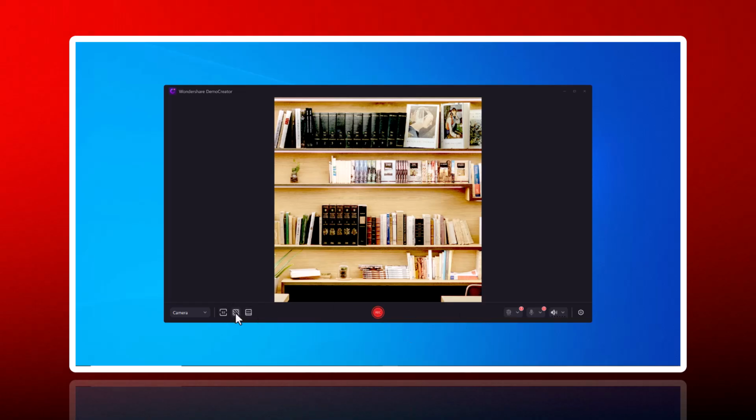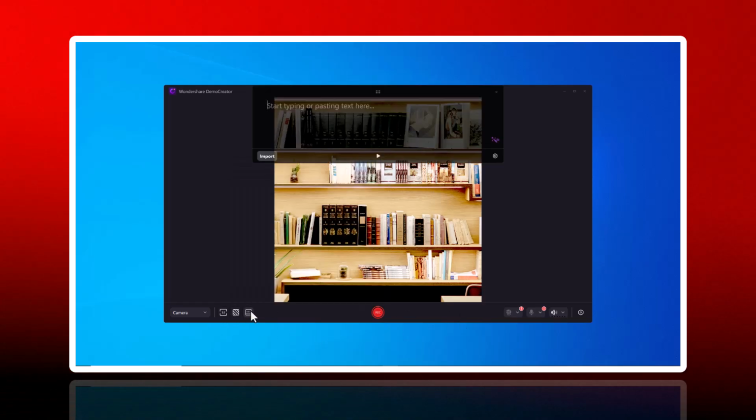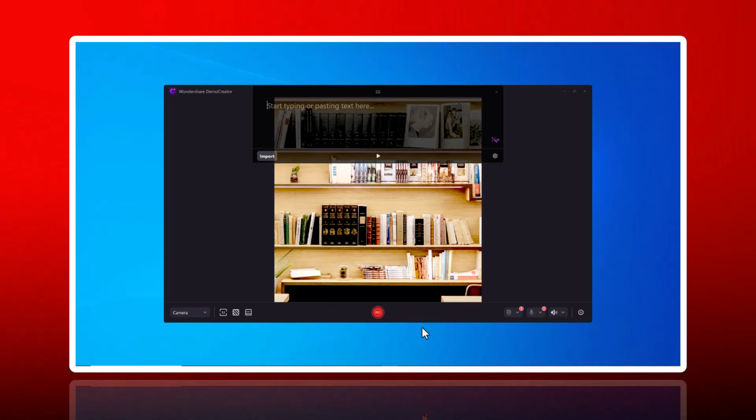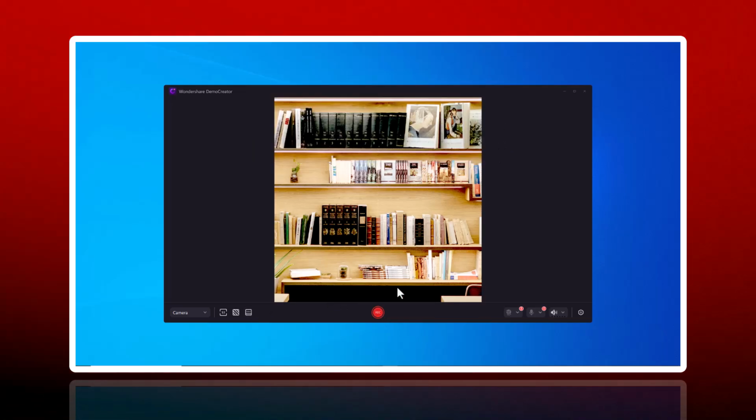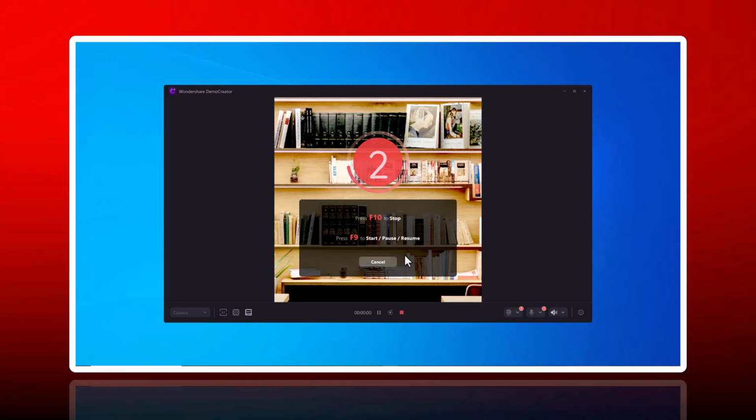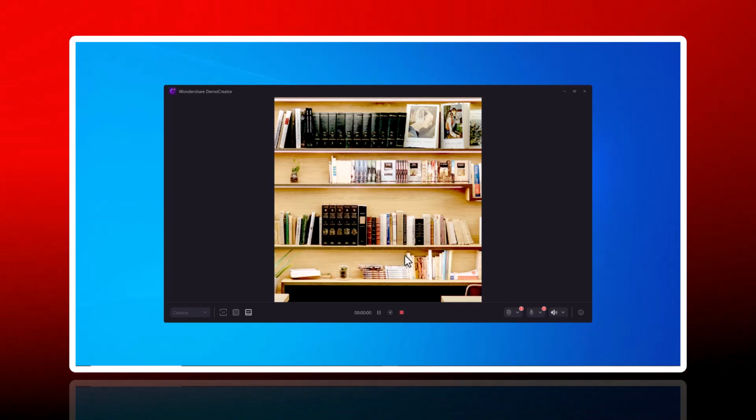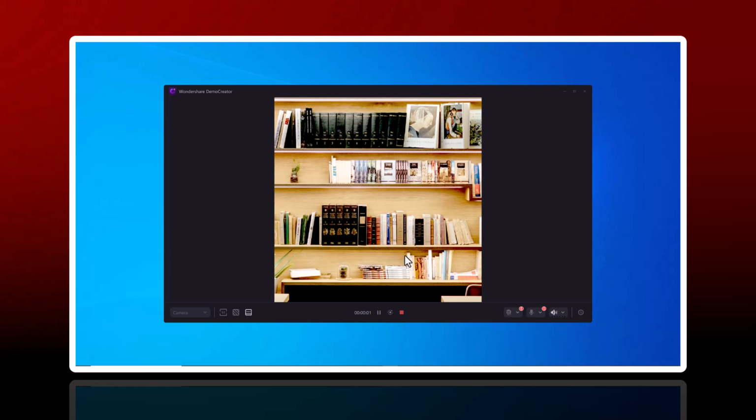This is perfect for adding that personal connection with your audience, making your videos more engaging and interactive. And don't worry about quality. DemoCreator supports HD webcam recording, so you'll look great on camera every time.